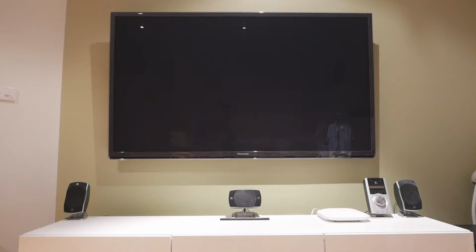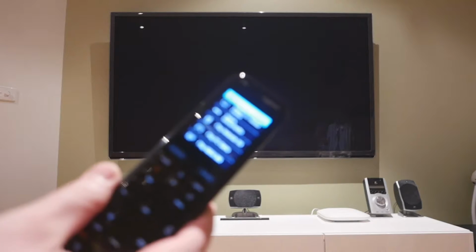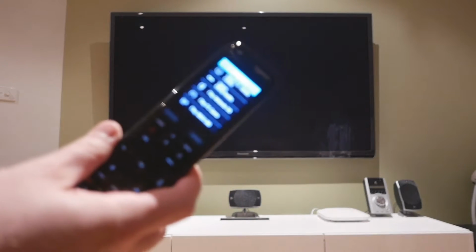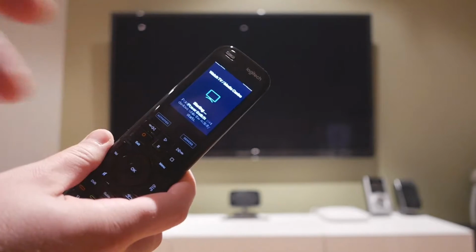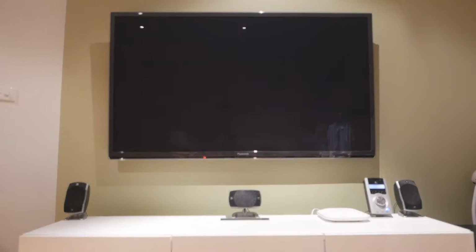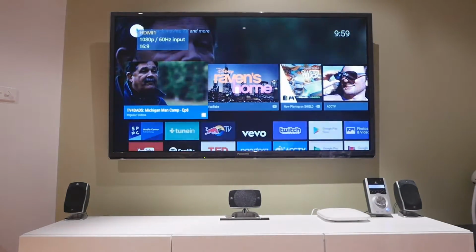Alright, just going to show you my Kodi media center setup. So I'm just going to get my universal remote. This is a Harmony Elite. And I'm just going to select watch media, TV media center. Just turn on the equipment. Just going to go relaunch it.